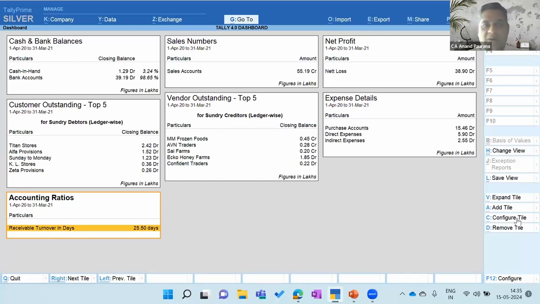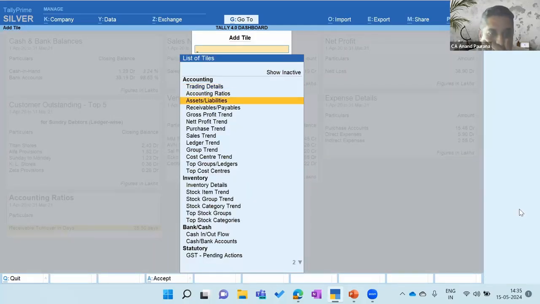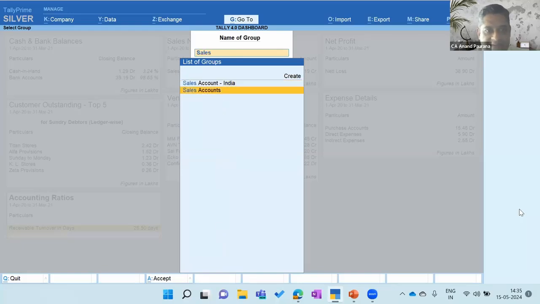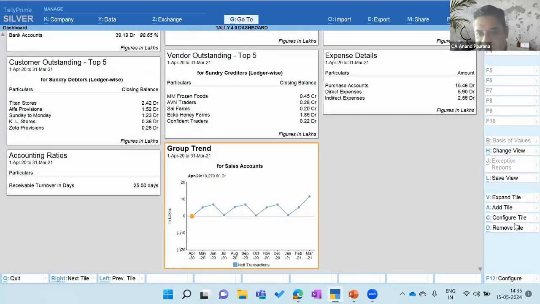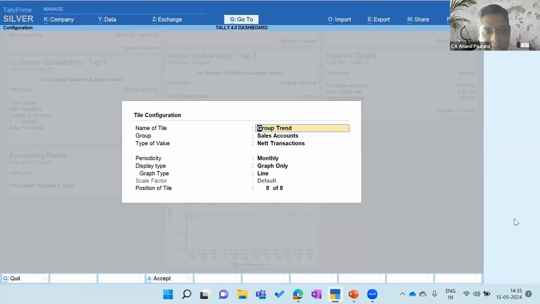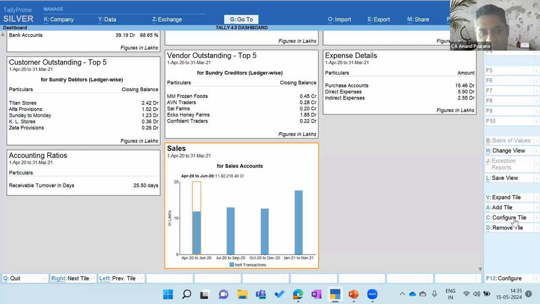All right, so this is how it will look. Then I'm adding more tiles here. I'm saying group trend, saying sales, and I will just configure that tile. I would say sales. I want to have the quarterly, and I want to have the graph only, bar graph. Yes, this is how it will look.